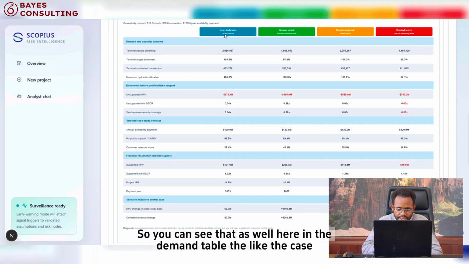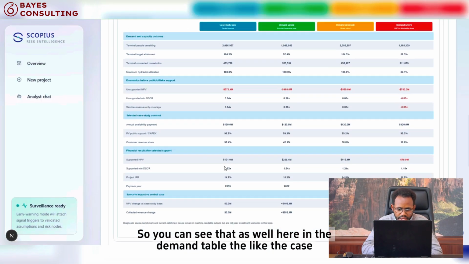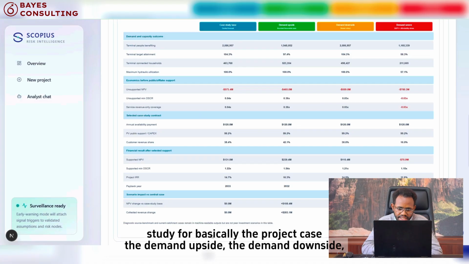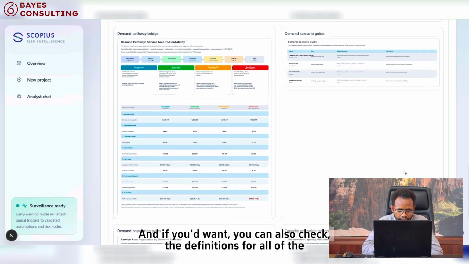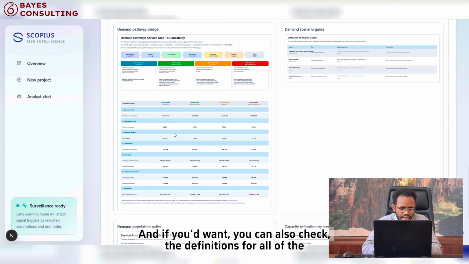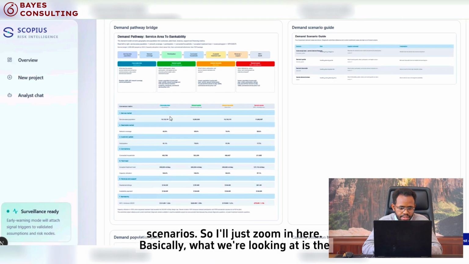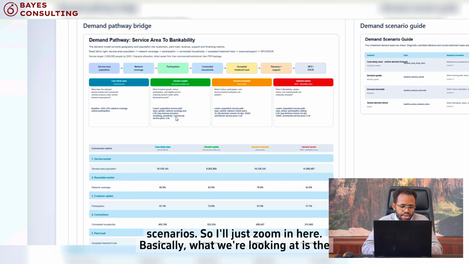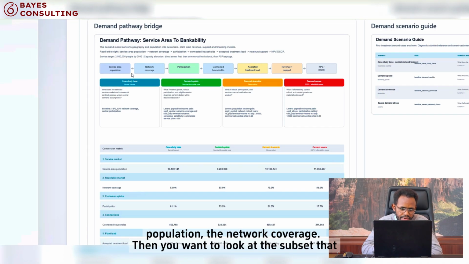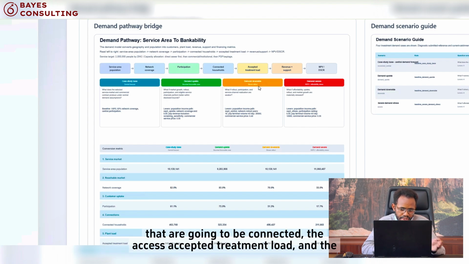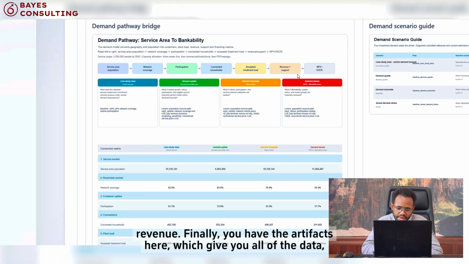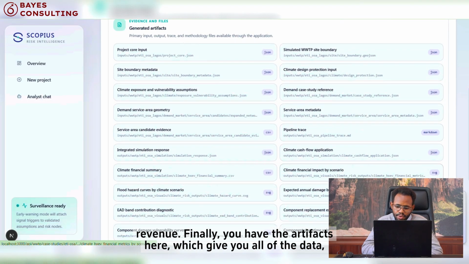So you can see that as well here in the demand table, the case study for basically the project case, the demand upside, the demand downside, and the demand severe side. So you can see all of these scenarios. And if you'd want, you can also check the definitions for all of the scenarios. So I'll just zoom in here. Basically what we're looking at is the population, the network coverage. Then you want to look at the subset that is actually going to participate using surveys. Then the households that are going to be connected, the accepted treatment load, and the revenue. Finally, you have the artifacts here, which give you all of the data.